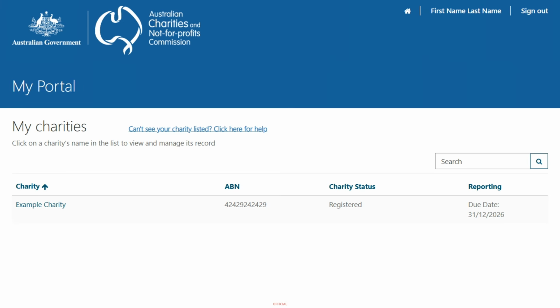Even if you don't need to submit your AIS just yet, now's the perfect time to make sure you can log into the charity portal and see whether your charity is listed. If you wait until the due date to call us for help, you'll experience longer wait times, so we really recommend checking your charity portal access as soon as possible.